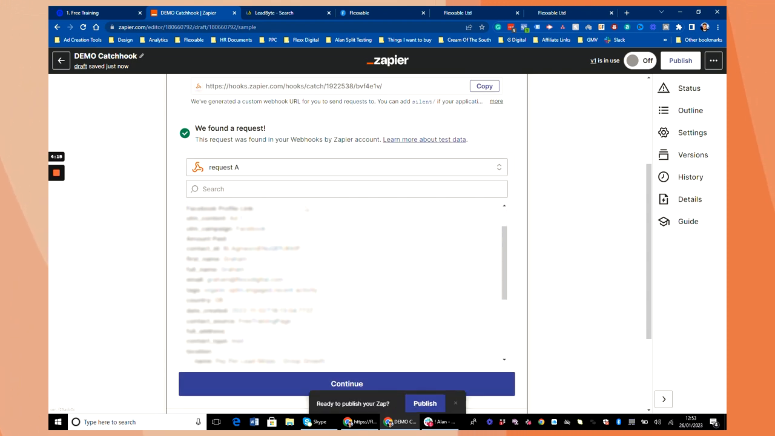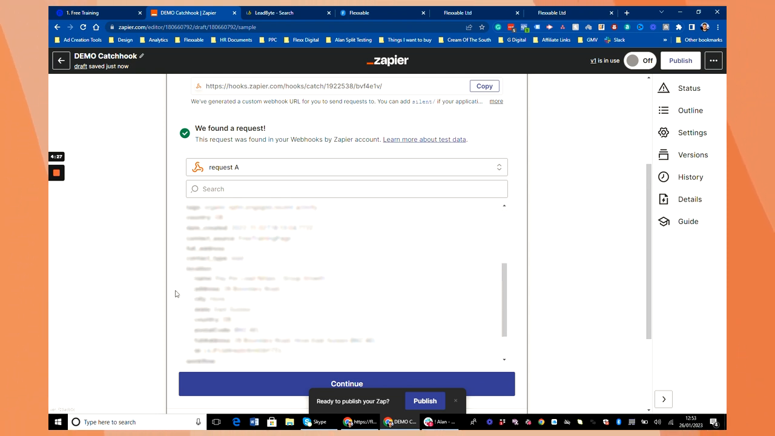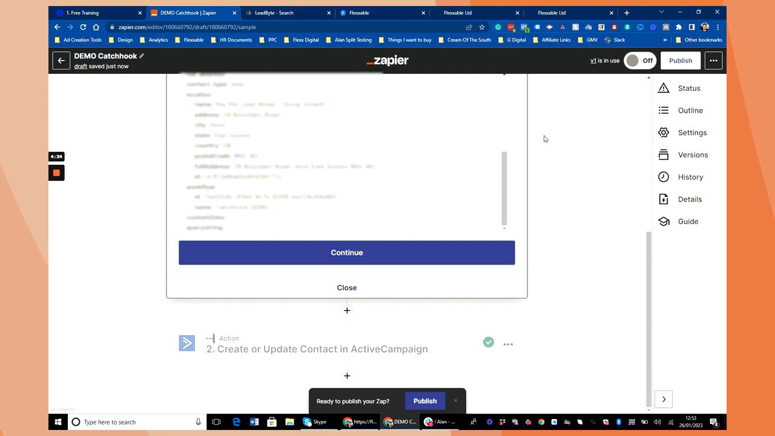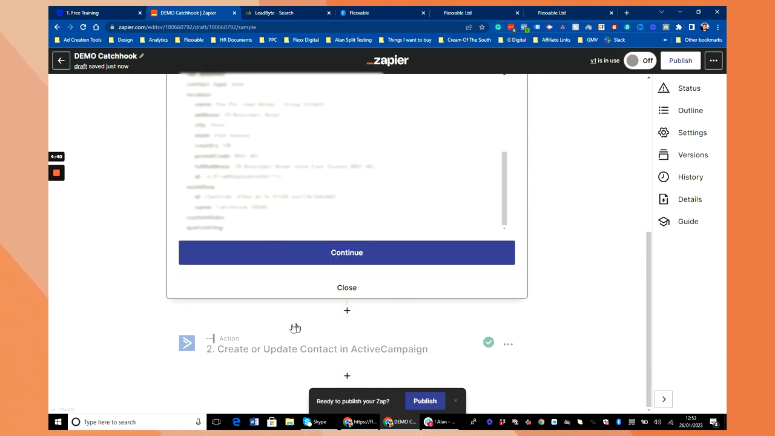So we've got all the UTMs associated with that contact, contact ID, first name, email, all their tags, address. That's just what's attached to their record inside HighLevel. And then you can send it anywhere, basically. So it's very simple to use a catch hook.